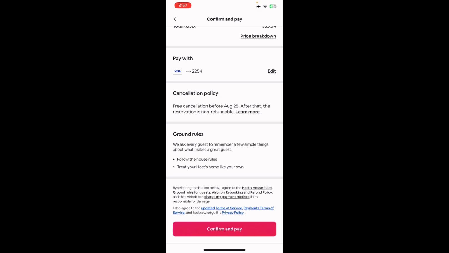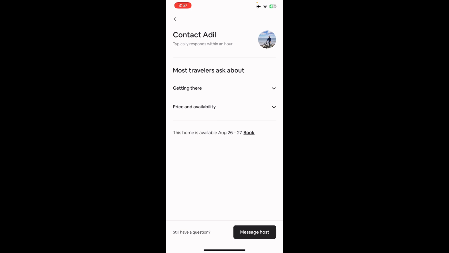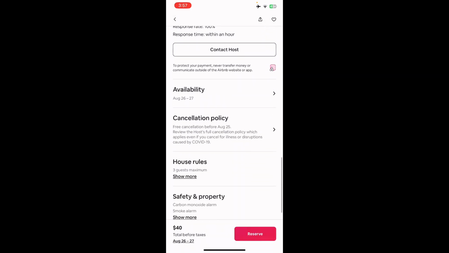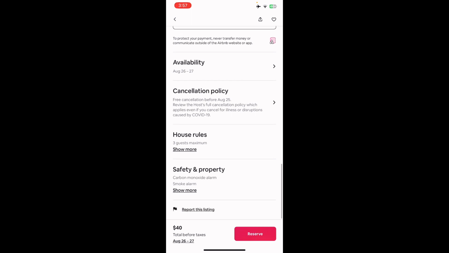Once you're done adding the contact details, the payment details, everything, you can confirm and pay, and it'll deduct the money. I'm not going to do that for now because we'll go through some more options. And it says availability August 26, 27. This is available. Cancellation policy. We've already gone through that. So we're not going to go through that again.